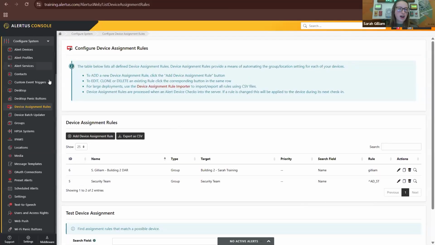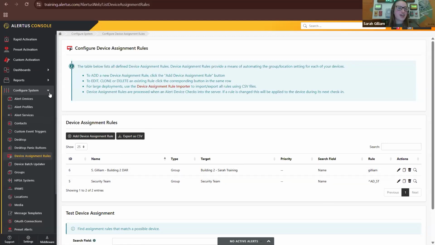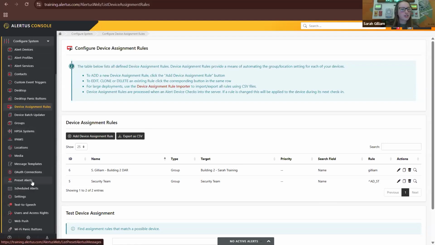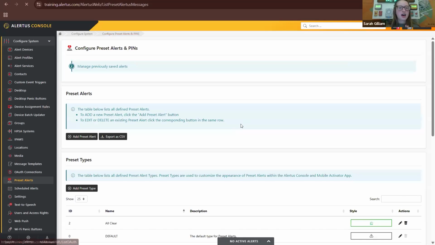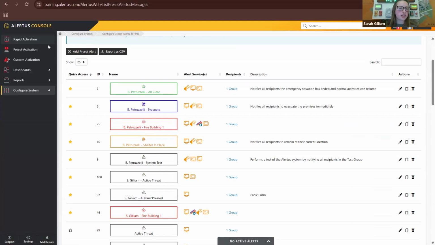And then just to show you how you are able to target specific groups for alerts, there are a number of ways that you can do that. You can do it when you're building out a preset alert under this Configure Preset Alerts tab. This is how you can set up those alerts that you have saved on your system that you can send really quickly from this preset activation page.